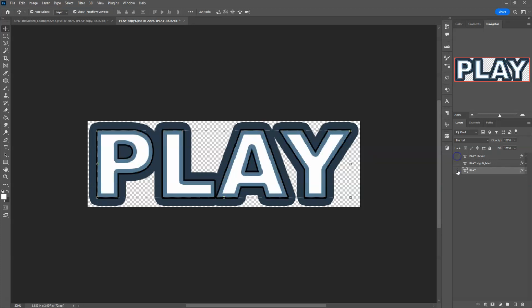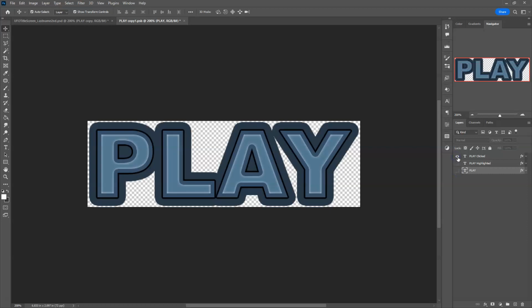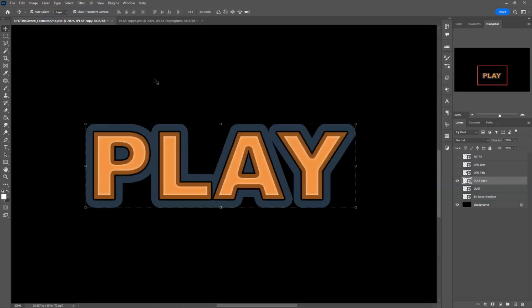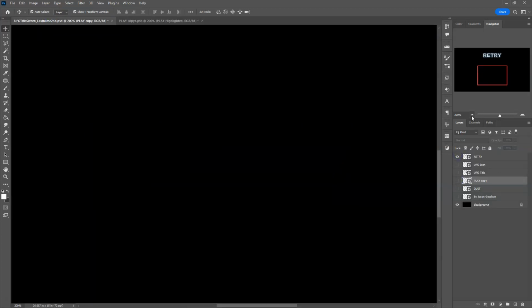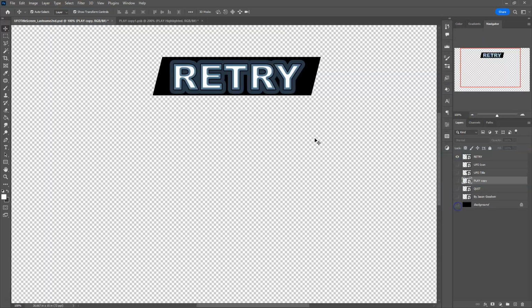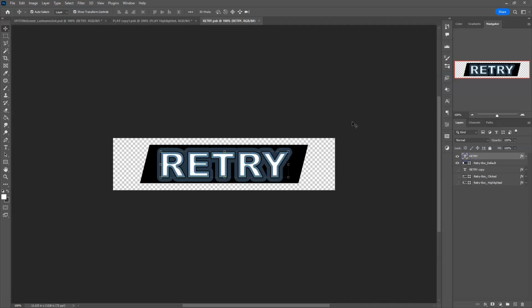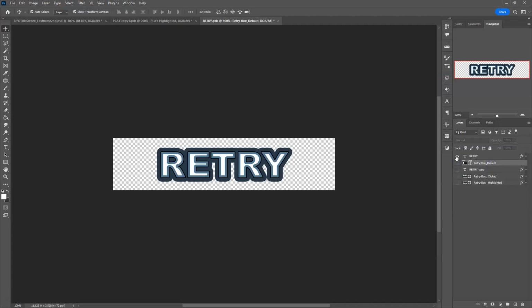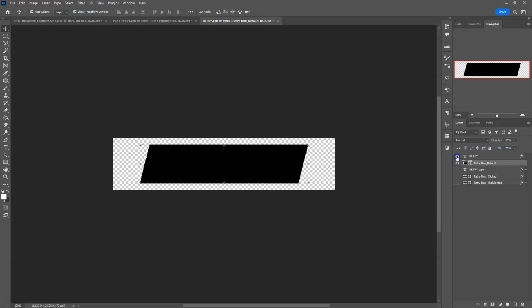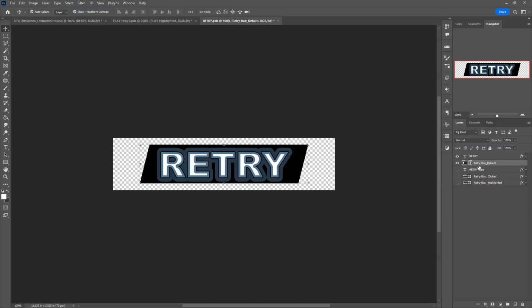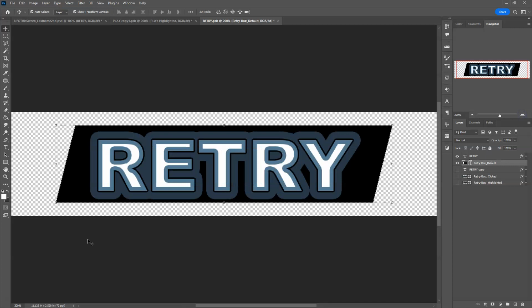So this specific one has 3 separate layers that we want to export out. This is the play default, this is the play highlighted button, and the play clicked when we click it. So we want to export out all 3 layers, in this case all at the same time. But there will be a case, and I've got an example here for our retry button, where if I open up this one I don't want to export out each layer separately, right? I want to export these out in a certain way together.